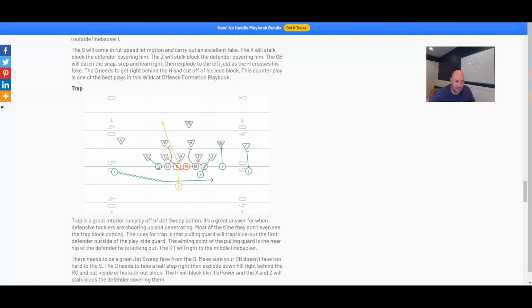So honestly, he'll check for a blitzer. If no blitzer, he's just going to base out. H is going to just base out here. Gives us a little bit of a power look, and a stalk, and a good fake on jet sweep. So QB catches it. We go right up the midline. Okay, and then he bangs it right back up, out, and then up.